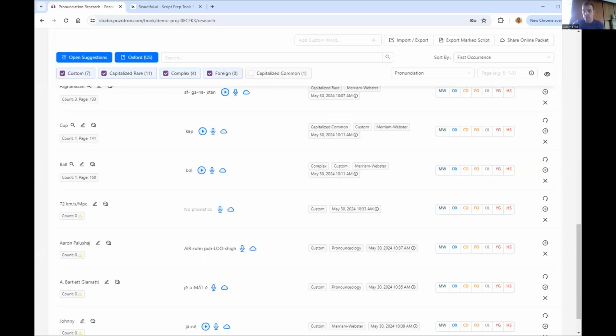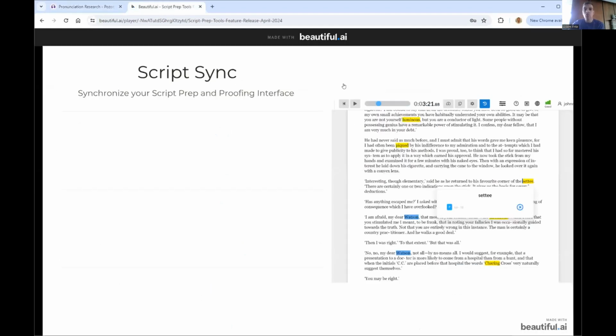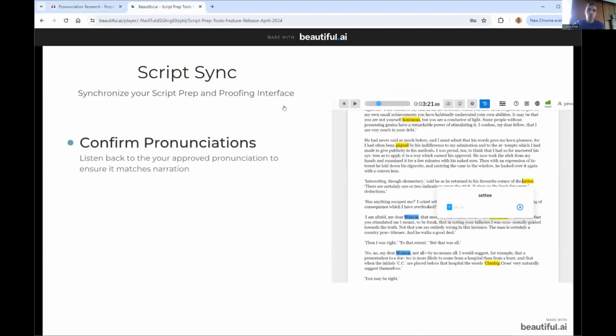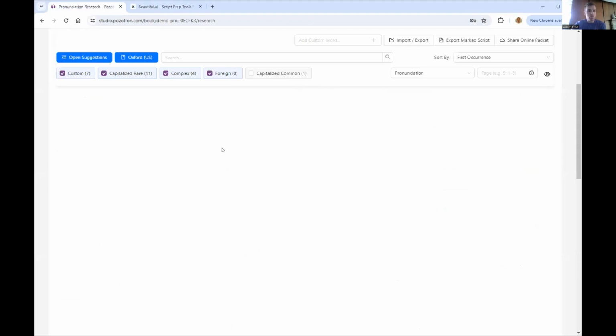Hopefully that makes sense. Okay, now I'm going to go into Script Sync, which is a really exciting tool. The goal of this is essentially to create a two-way interface from your script prep into your QC proofing, and from a previous book or a current book from your QC step back into your script prep. So one thing we're going to be doing here, I'm going to be first focusing on from script prep to proofing. And so what I'm going to do here, I'm going to go into my project.